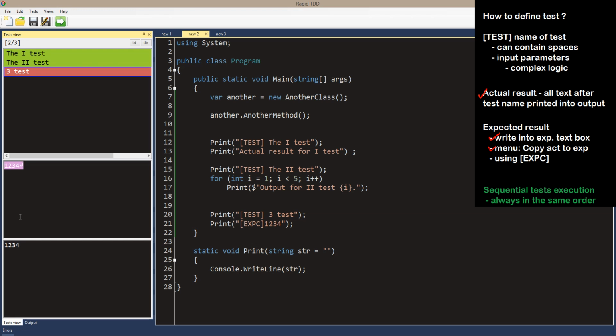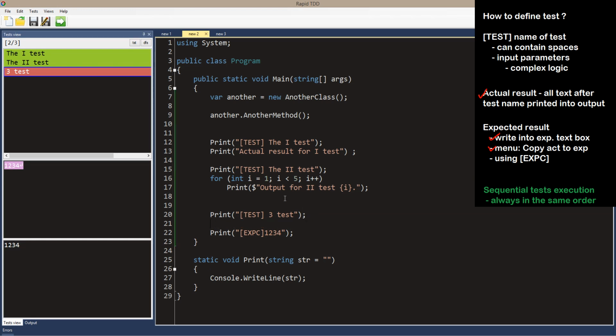We have 1, 2, 3, 4, but this color shows us that we didn't have any actual result. Let's add that. We want our test to pass, so print, for example, 2 and 4, and run, and you see the changes. And let's put 3, run. Only 1 is missing, 1, and run. Now the test passes. These two texts are equal. So this is how we define the expected result.